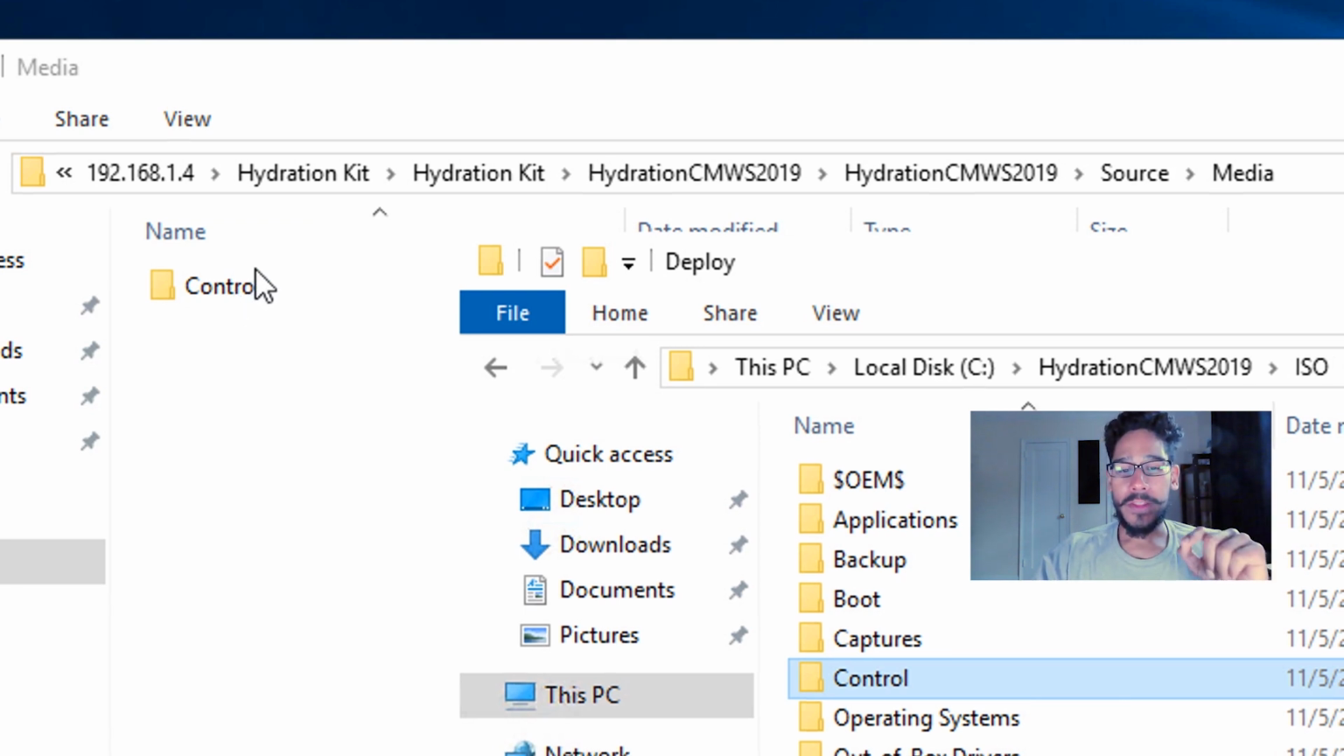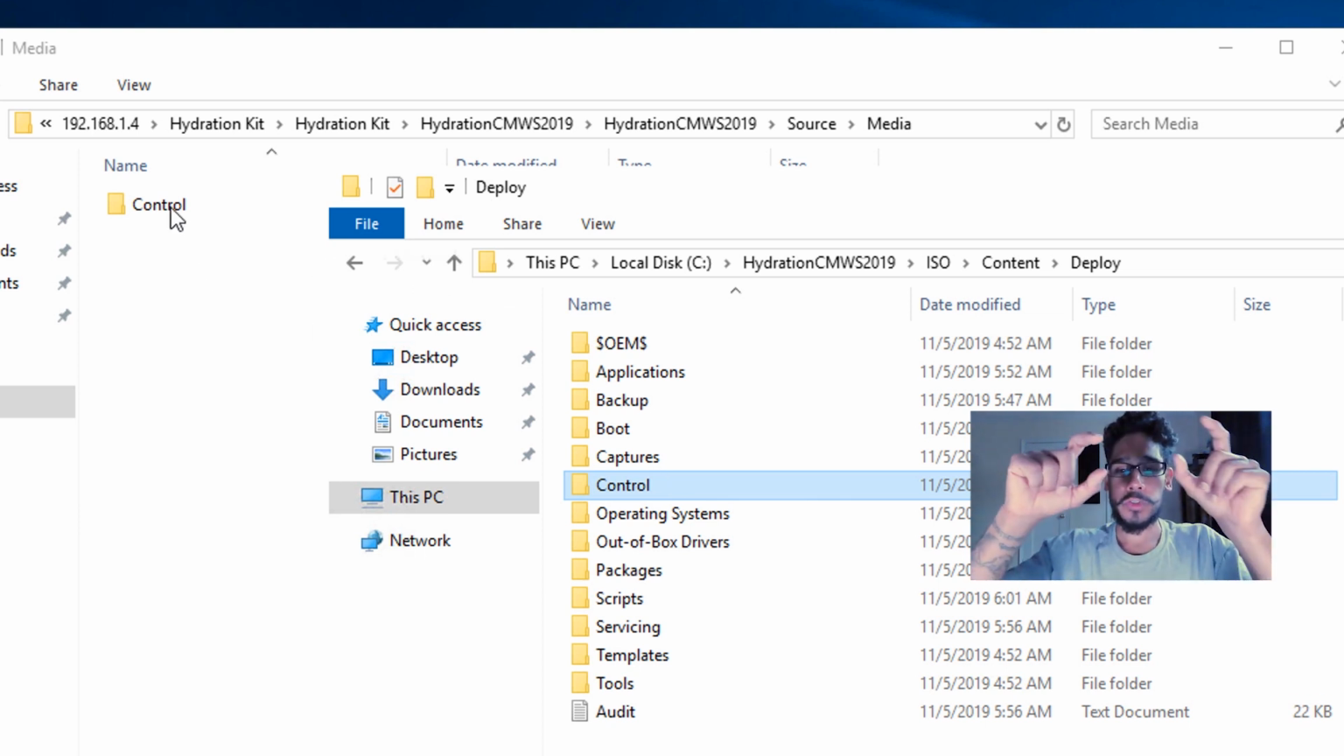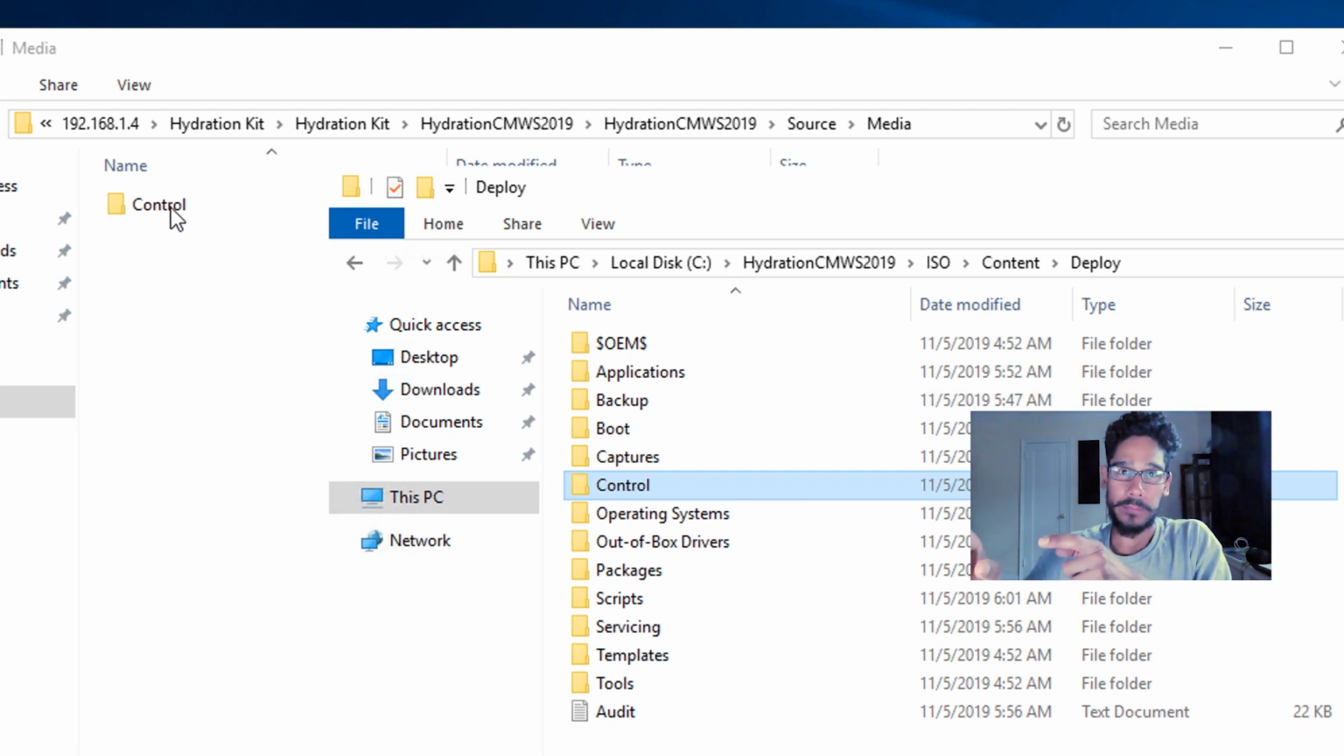Okay. Now within your Hydration CMW 2019 root folder, there's a folder which is ISO. Within ISO, there's another folder, content. And within content, there's another folder called deploy. When you get inside deploy, you're going to see control. We need to copy the media control folder over to that deploy folder. So you're basically taking this folder and then copying it inside this location, ISO content deploy.